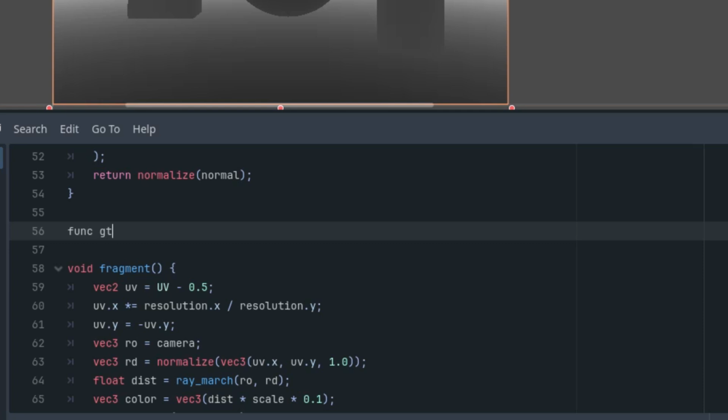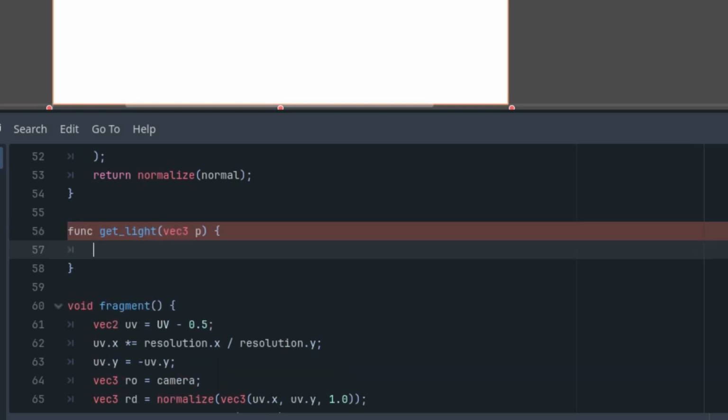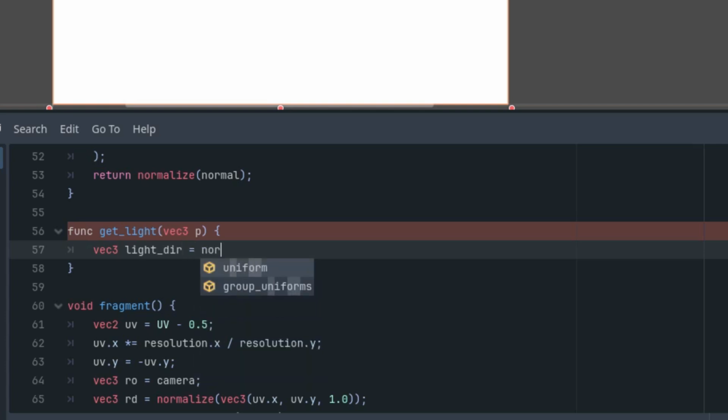Okay, and now let's create the function getLight right after creating the normal vector here. So getLight again with the point vec3 p, and vec3 we need the direction, so light there would be, again it's a direction, so we will normalize the vector, and the vector is simply the light source position minus p.